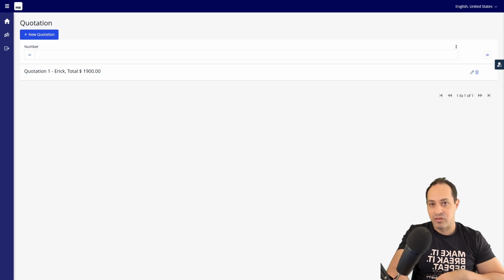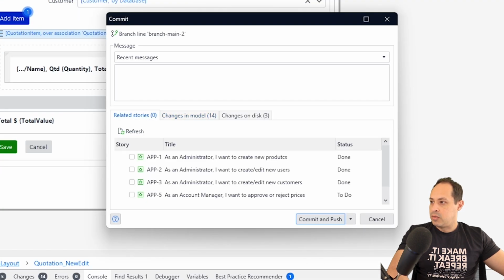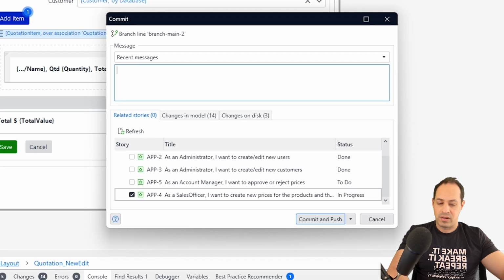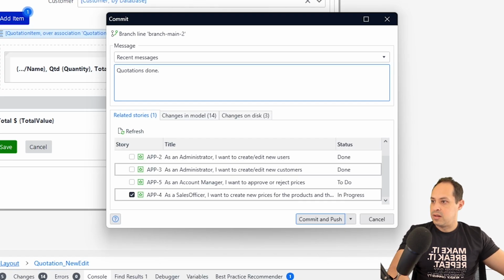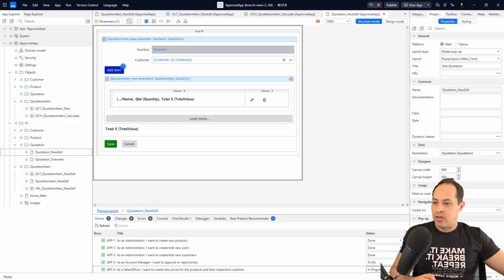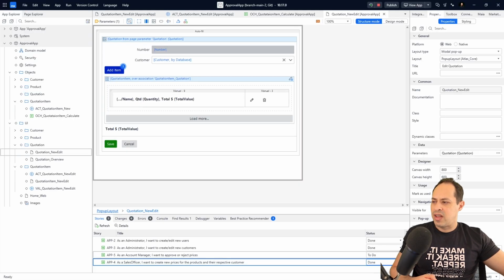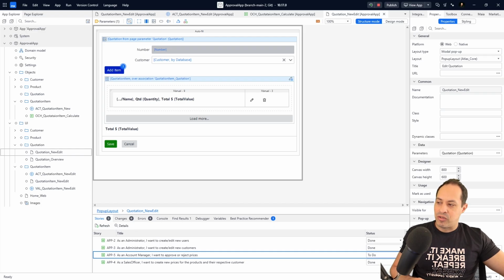Let's then go back to Studio Pro because we can finally finish our story. One of the last stories. Let's go here on version control, commit, and then here on the related stories, we can choose this one that is in progress. Let's put like here quotations done. Let's commit and push. And finally, let's go to stories. Let's change these status here to done. And yes, we just have one more story to go.